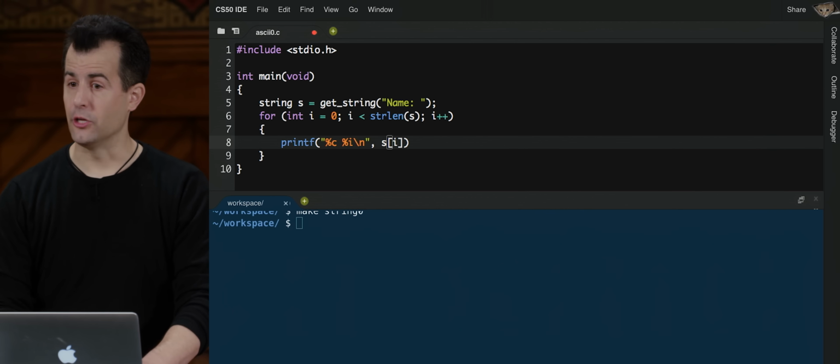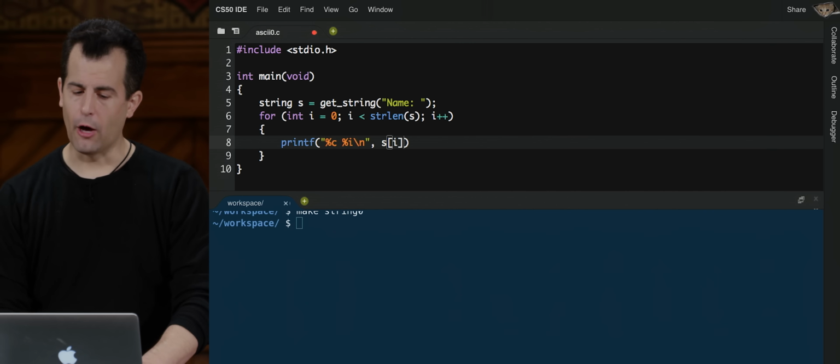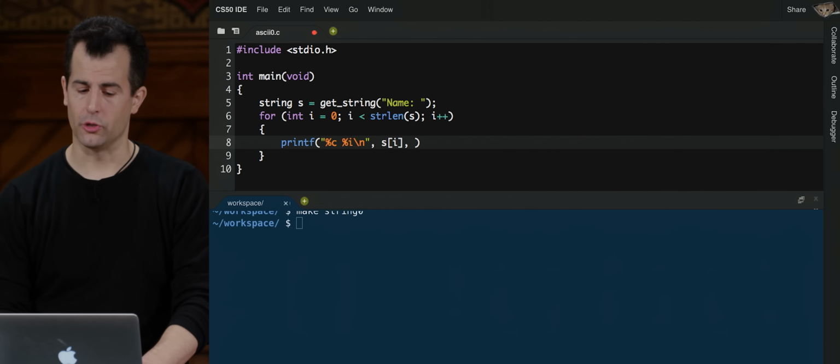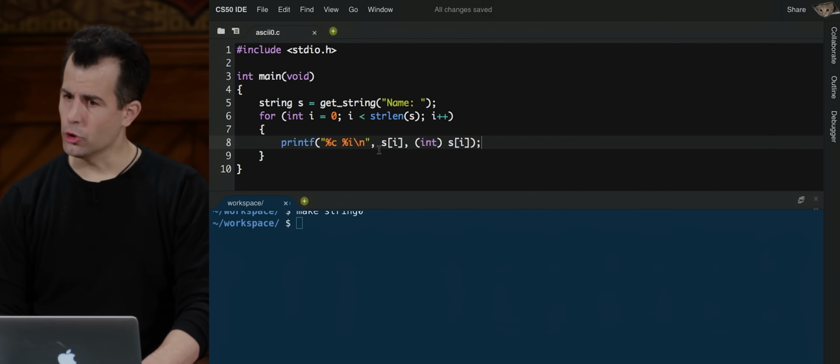And that's going to plug in literally S-T-E-L if Stelios is the one playing the game. But now I put a comma to plug in a second placeholder, %i. You know what I'm going to do? I'm going to do int in parentheses s bracket i semicolon. So it looks a little cryptic.